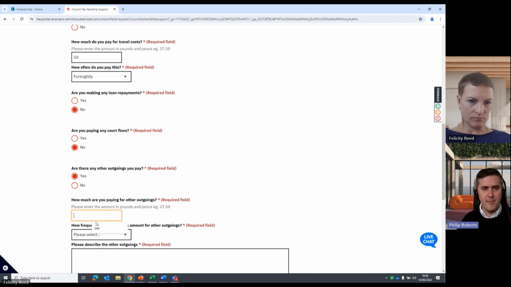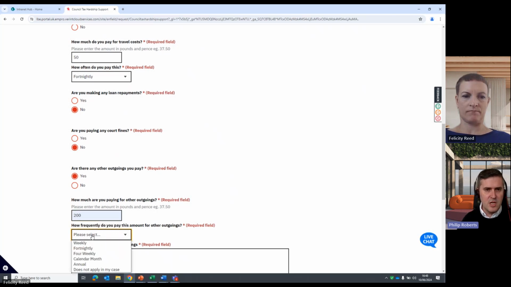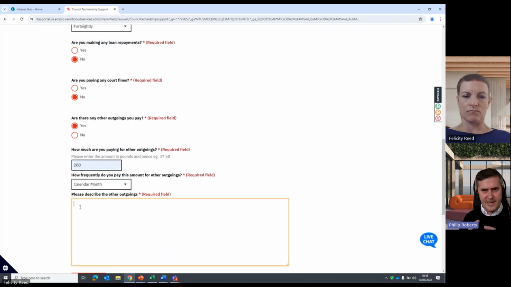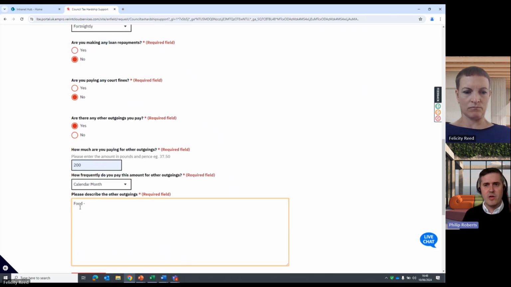So here we would put a round number, say £200, and how often you'd pay for that. Then in this box, give an explanation, a breakdown of what those other outgoings are, and what those car expenses are. So if you're paying £100 for food, your car insurance, road tax and petrol, that gives the explanation there.